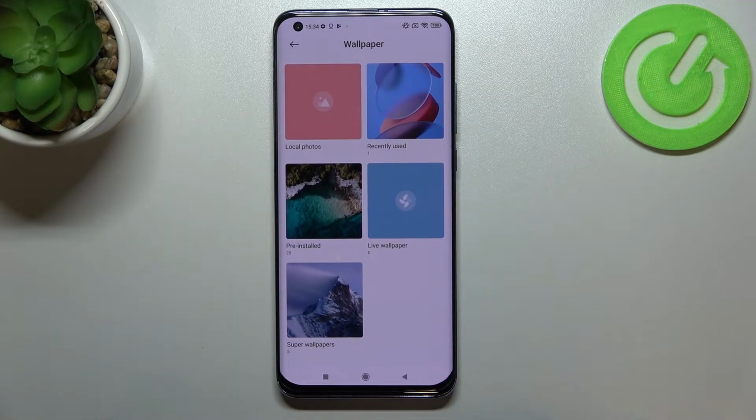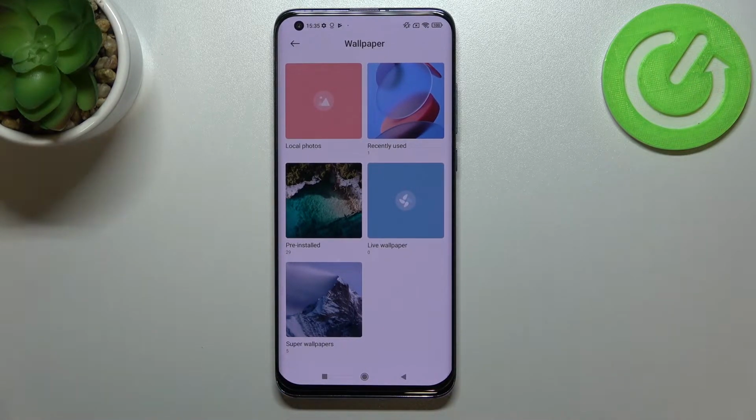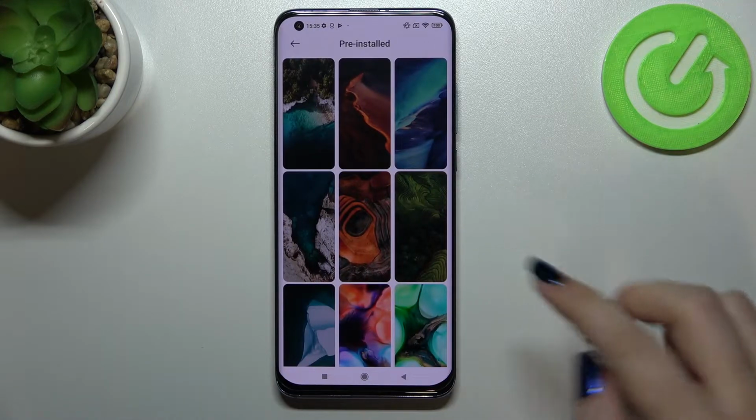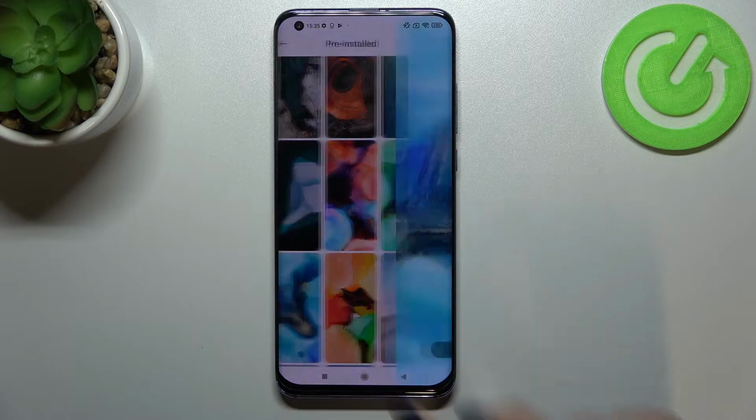But probably I will pick something from the super wallpapers, because I believe this is the very first Xiaomi device where we've got this feature. But first of all, let me focus in order to show you how to set regular wallpaper if you prefer. So let me pick something from the pre-installed ones, and all you have to do in order to check the preview is to simply tap on it.